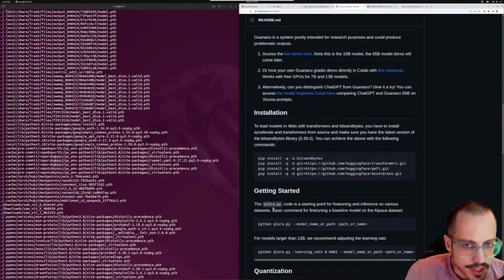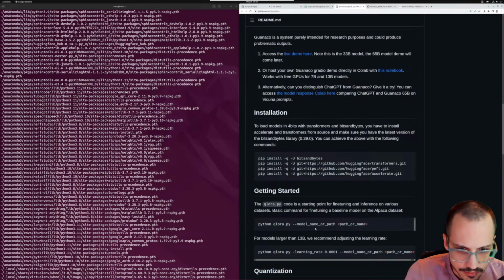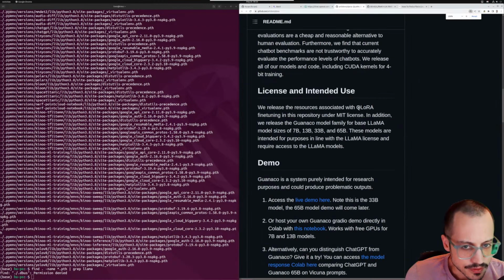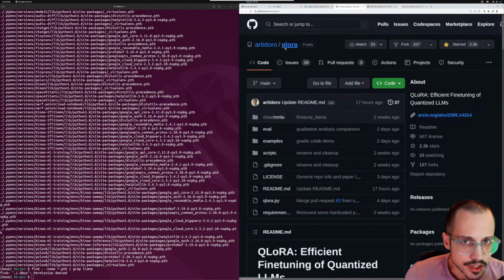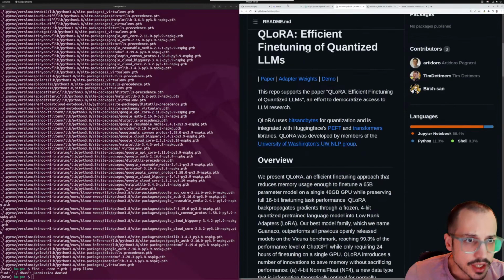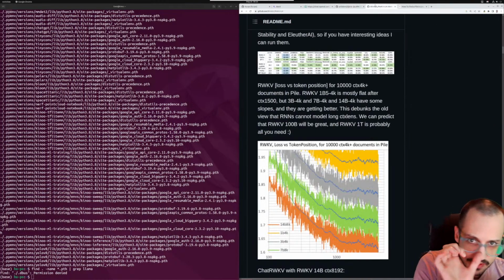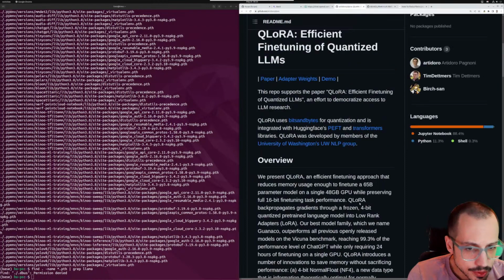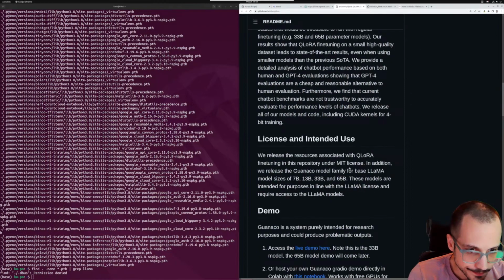I kind of want to get one of these little LLMs fine-tuned on my computer. I want to try to see if I can do that. There's two different repos that I was looking at. There's, of course, the QLoRa repo from Tim Dettmers and friends. And then there's also the RWKV repo. The QLoRa repo allows you to use a LoRa to fine-tune the llama model.